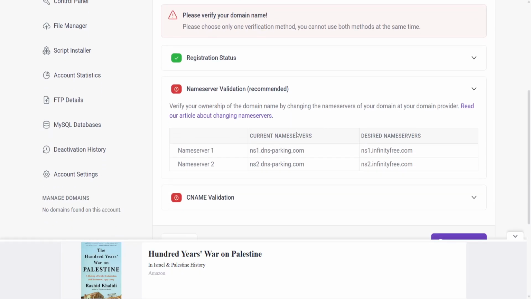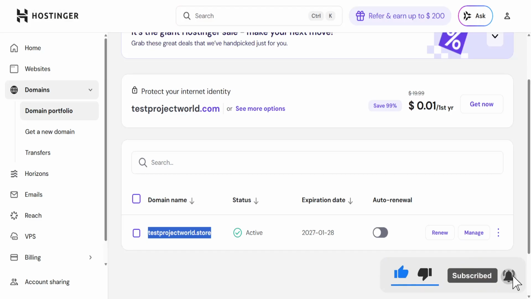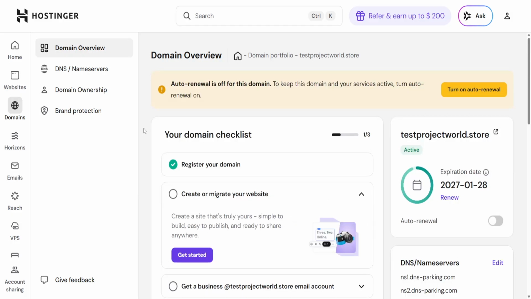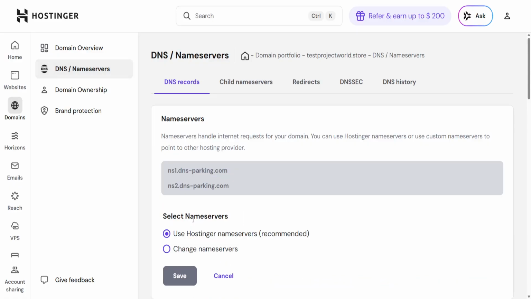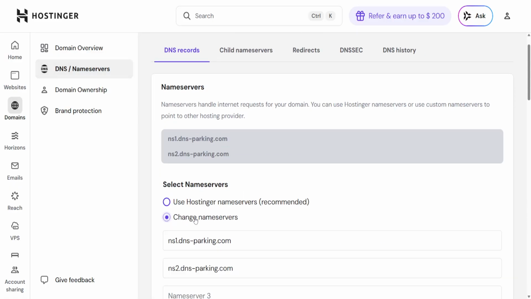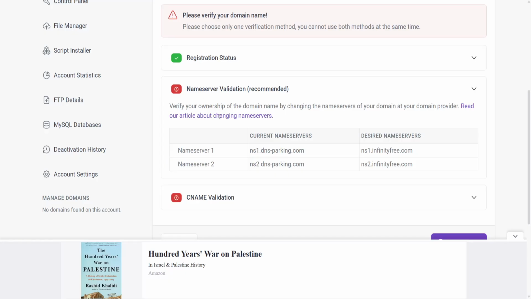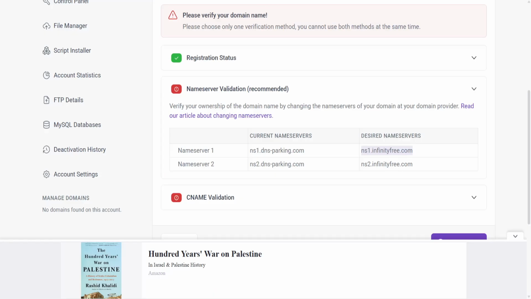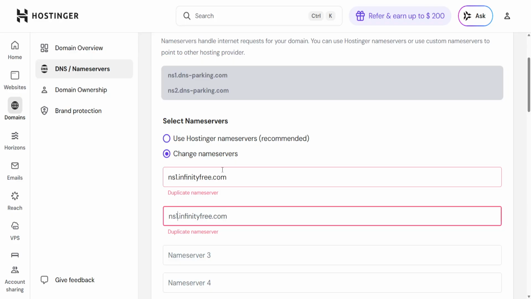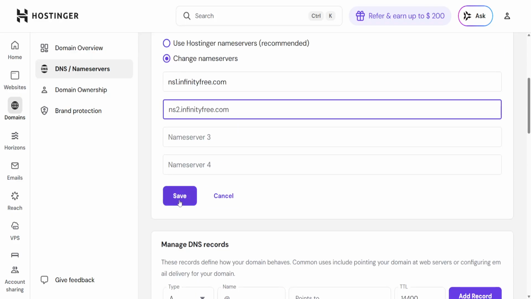Once you verify your domain, you will need to create a name server. So here what we have to do is go into Hostinger, open this up, then you will go into DNS/name servers, and you want to click on change name servers, and you will then again click on change name servers, and you want to change it to this. So the first one is going to be ns1.infinityfree.com, and you will do the same ns2.infinityfree.com here. So you can just do that, boom, just like that, and you will click on save.